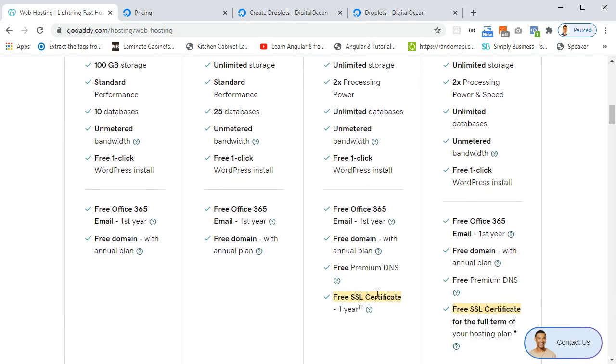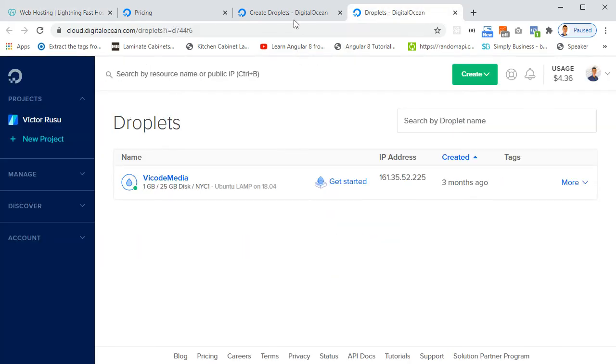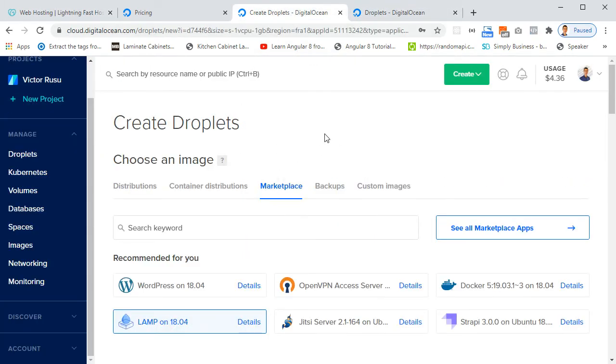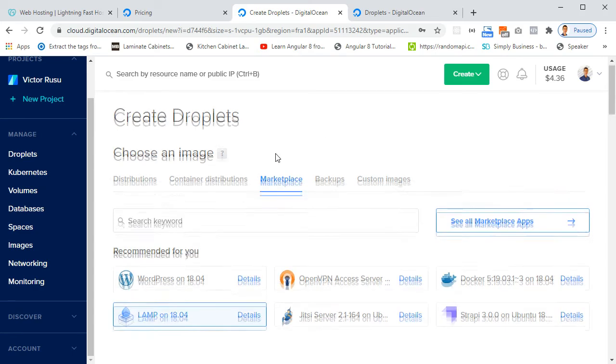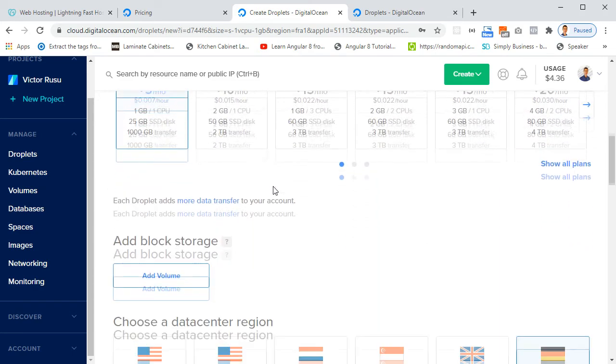They offer a free SSL certificate just for 1 year, but here you can install Let's Encrypt, which is an organization that provides free SSL certificates. And this Let's Encrypt script is going to generate a new SSL every time your current SSL is about to expire. So you can use free SSL without any problems. I've been using this service as well.